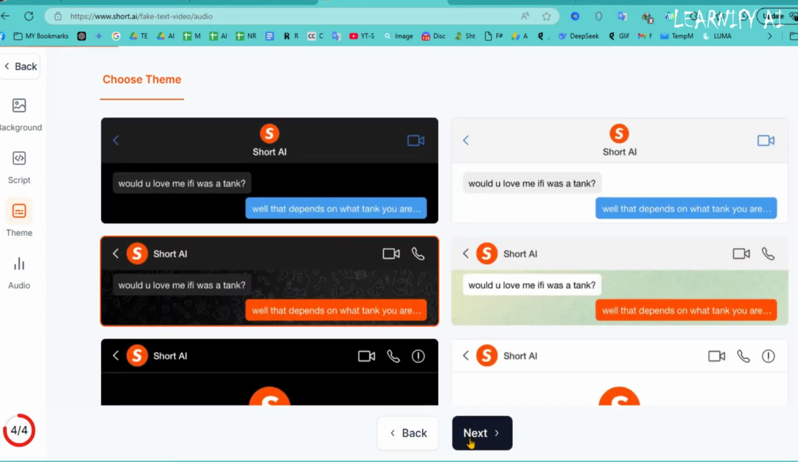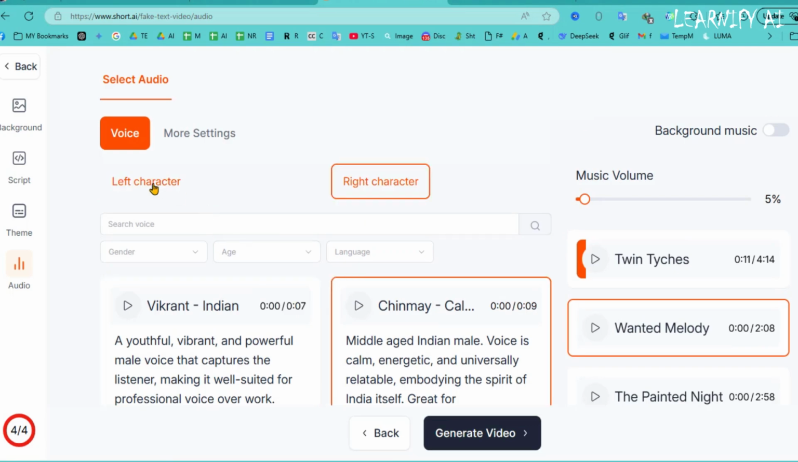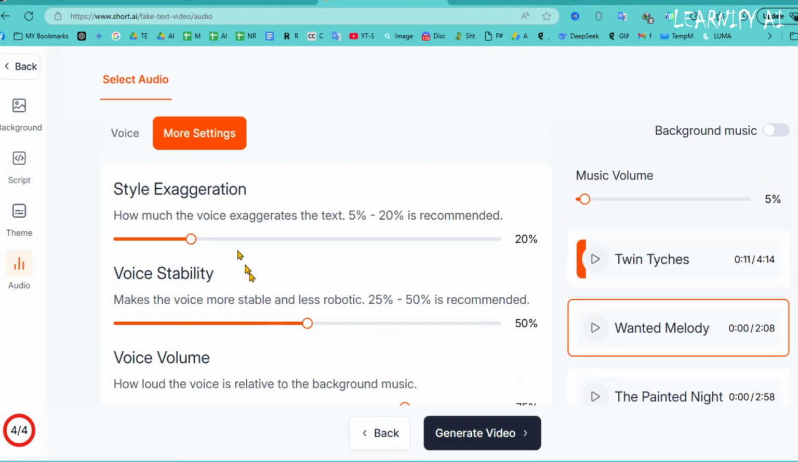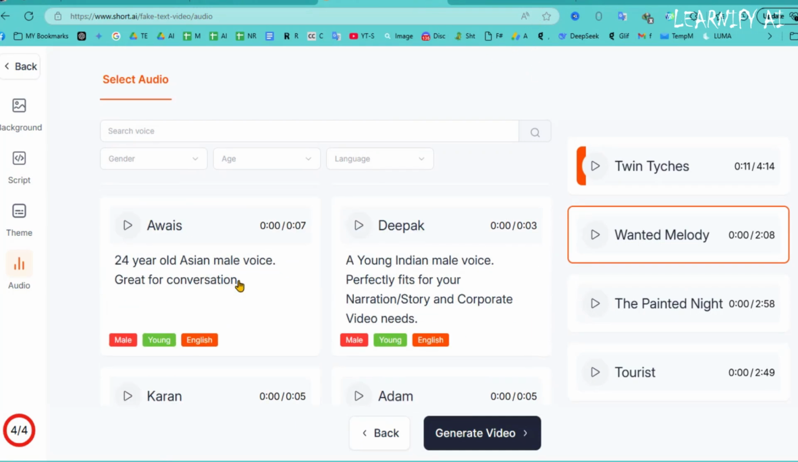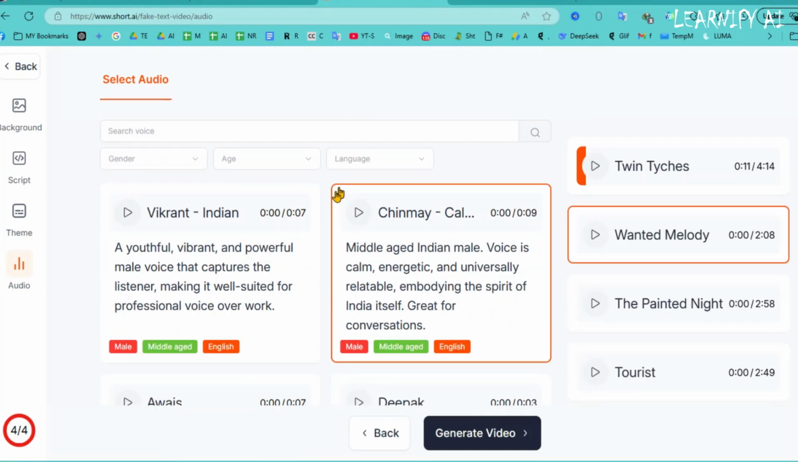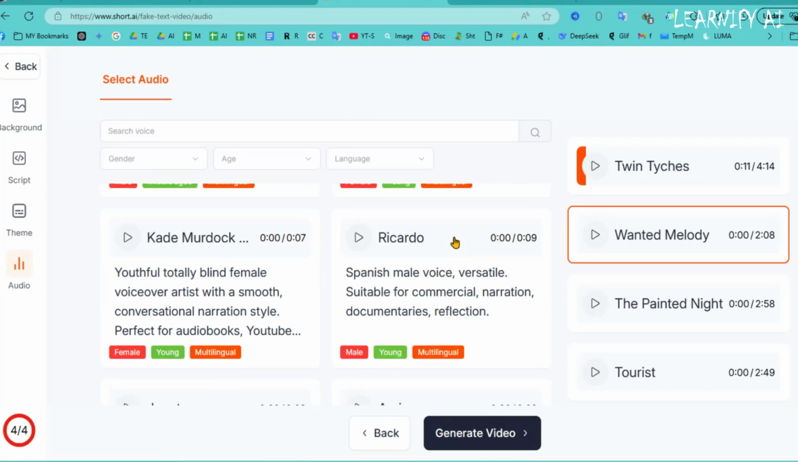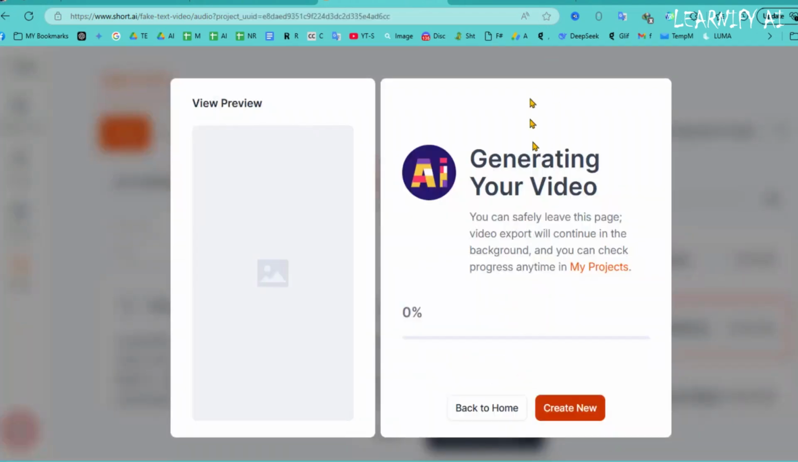Click Next to proceed. Next, let's select the audio for your video, which includes both voiceover and background music. The options here are similar to what you saw in the Reddit story section, but with a unique feature for left and right voiceovers. Once you've made your selections, click Generate Video to proceed.